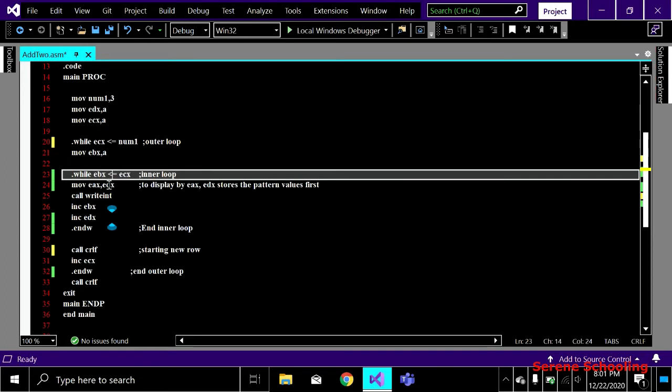Now EDX was incremented by 1, right? So we are moving 1 in EX because EDX contains our value that is to be displayed on the screen. Now we have displayed 1 on the screen. Now we are still left with 2, right? The second column was 2. We have to display 2 also in the second row. So we have to increment our EBX, we have to increment our EDX, and now EBX has become 1, right? Now 1 is less than equals to 1.